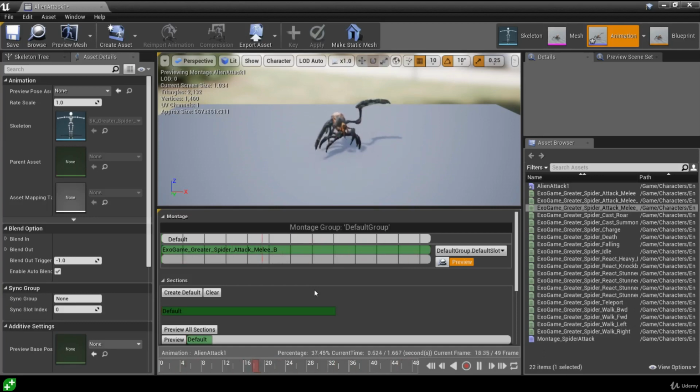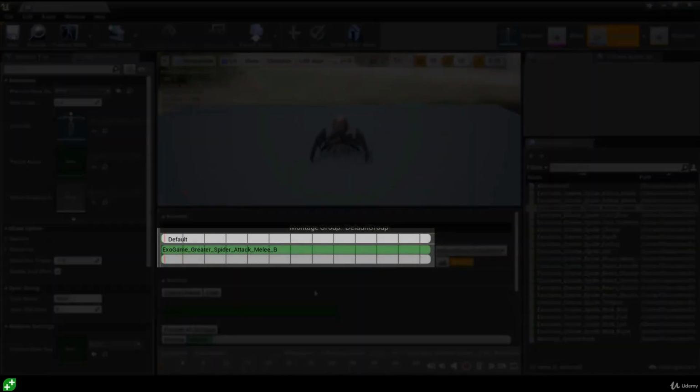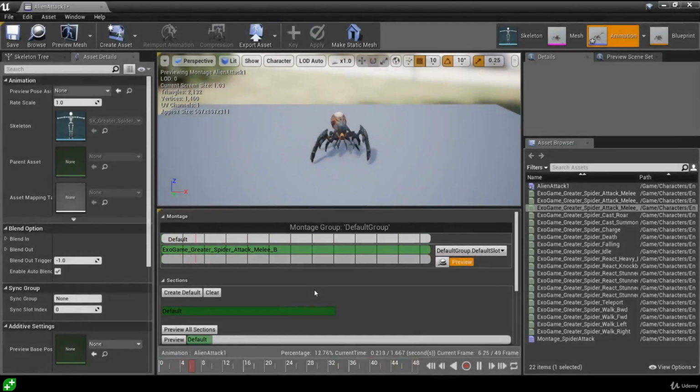Now there's not too much we need to worry about, it just looks like a regular animation, but there's a few things I want to point out. The montage shows us which animation is playing, and we can drag and drop animations here to make the montage play multiple animations at once, but we're going to just use a single animation for our montage.